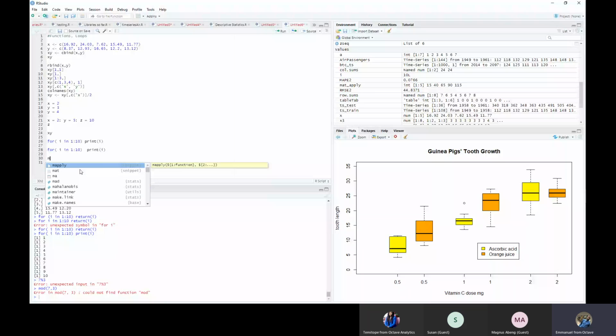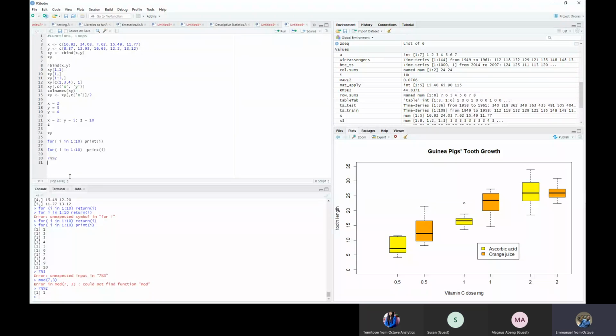I'm looking for a function, but I'm not seeing it here. But then I think I've used this function before. I don't know why it's not giving me. Okay, this is what I'm looking for.